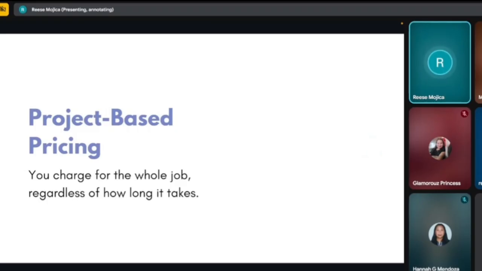Next is project-based pricing. Ito mas comfortable ako dito. This is you charge for the whole job regardless of how long it takes. So for me, for example, I do social media management. I charge per client 1,000 to 1,500 every month per client. Project-based pricing. So, kahit na 12 posts lang yan, and it takes me just 1 day to do, basta makakuha ko siya at the end of the month na $1,500, okay na yon, diba? Even if it just takes me like 3 days to work on.